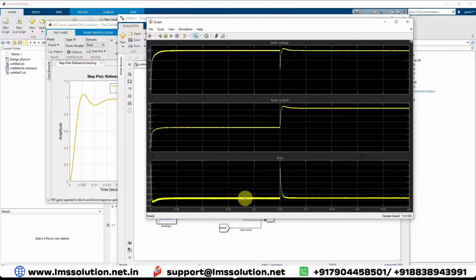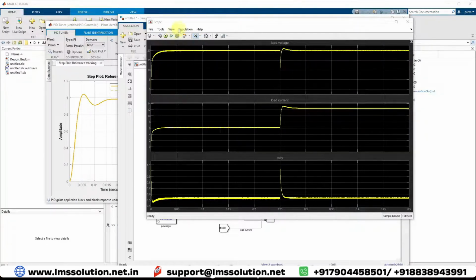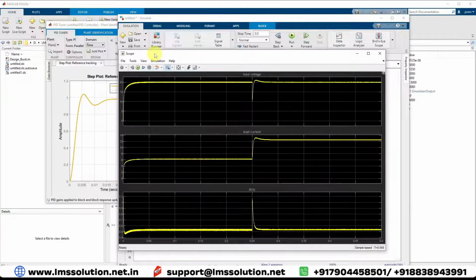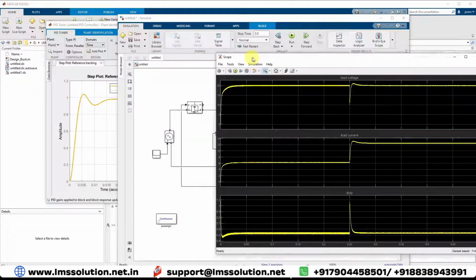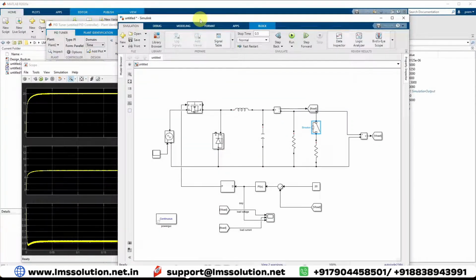And also you can see here, because of the change in load condition, the duty cycle changes from this point to this point. Variation occurs in the system. This is the variation of load voltage, current and duty cycle for a sudden load change. Even for input variation and load variation, the controller effectively tracks the reference voltage command. By using this, you can use this concept for tuning of a PID controller for a buck converter in closed loop.